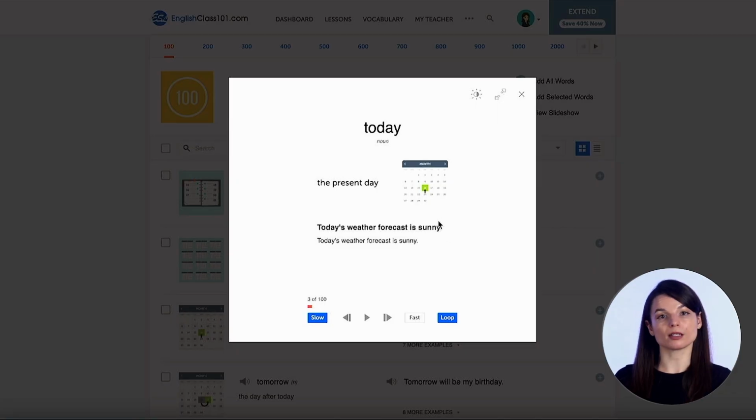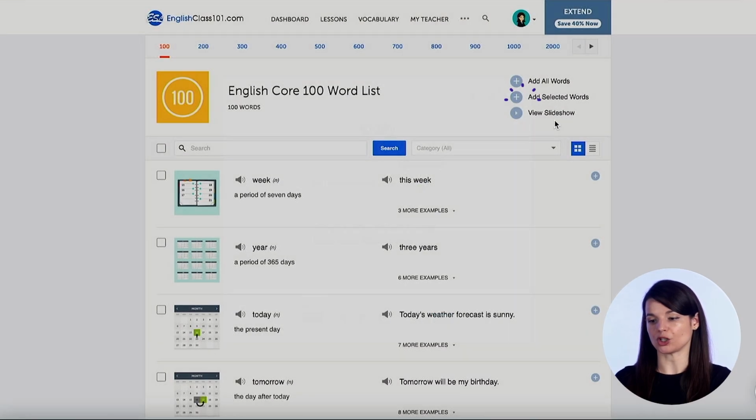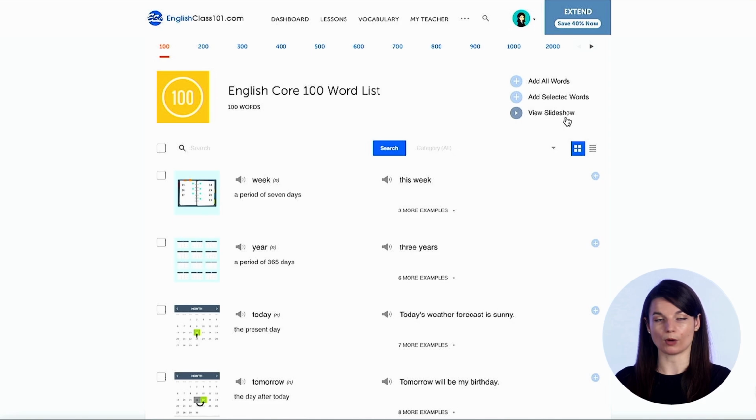So the vocabulary slideshow is one tool that you can use if you want to just look at all of the words in a given list. You can control everything from this View Slideshow link up here on the top right. So this is feature number one I want to talk about.